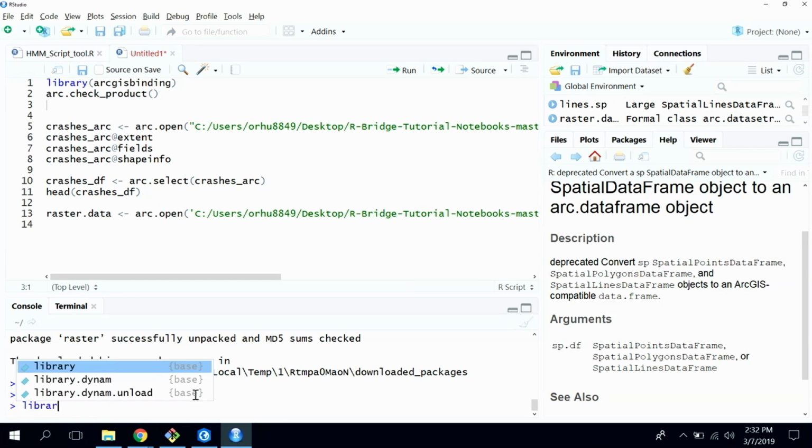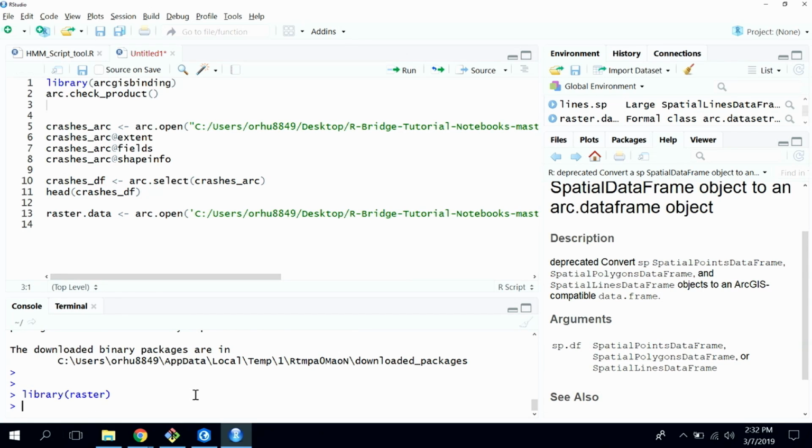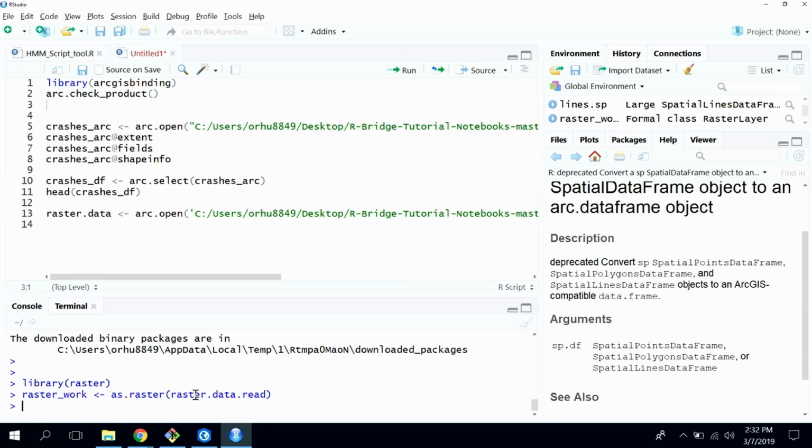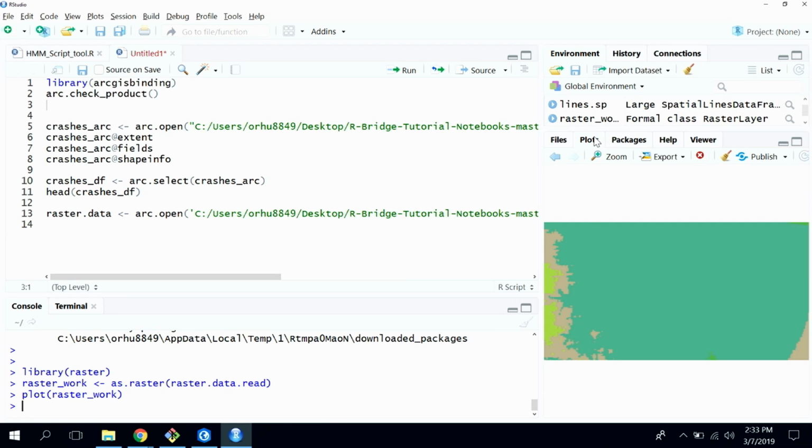Okay, so now I have raster. So I'm going to retry my failed function. I'm going to say as raster. This time it worked. So we read a raster object. We use ArcSelect to bring the data in, and I converted the information from an ARC format to a raster format. Very analogous to what I've done with the line feature class. And just to your question, I can plot it now. I can just say plot raster work. And my raster is in R.